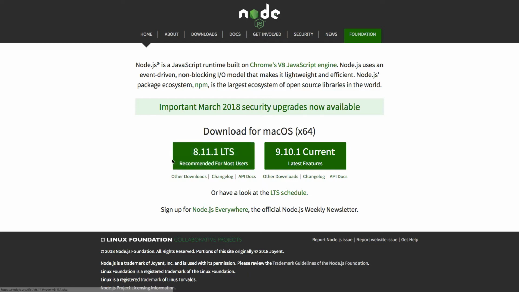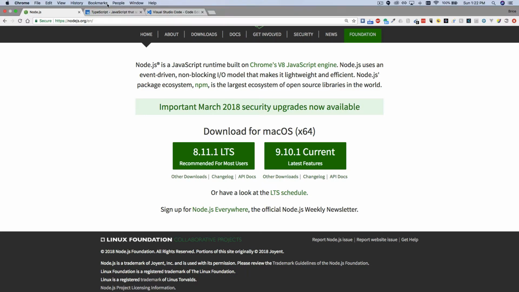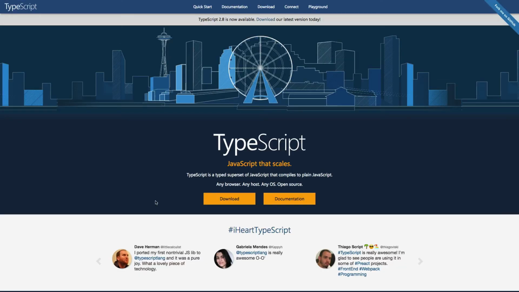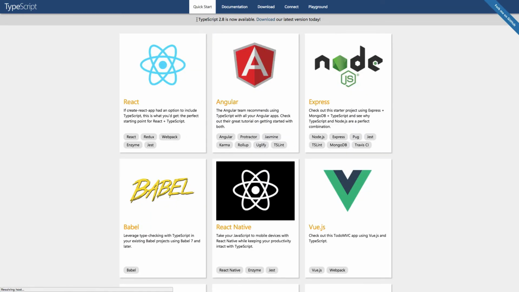That will download to your computer. Then once it's downloaded, just double-click to install. Then from there, you need to install TypeScript. So after you install Node, you should have npm available, which is the Node package manager. So from here, you could download this, but we'll actually go to the quick start.